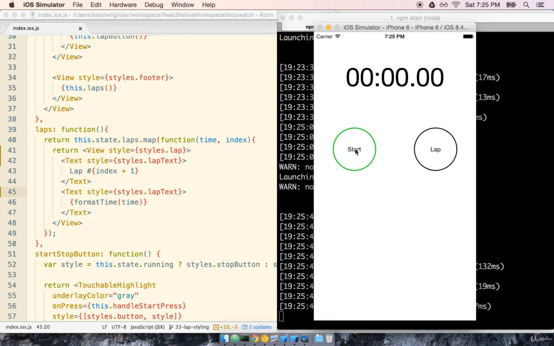Okay, so here's the moment of truth. We'll start. We'll let a few seconds rattle off, and then we'll lap it. Awesome. Let a couple seconds rattle off. Get a lap, and then we'll go ahead and just stop. Cool. This looks fantastic.